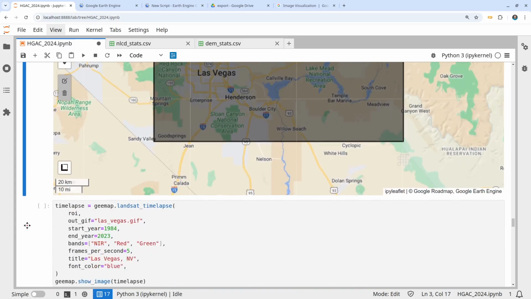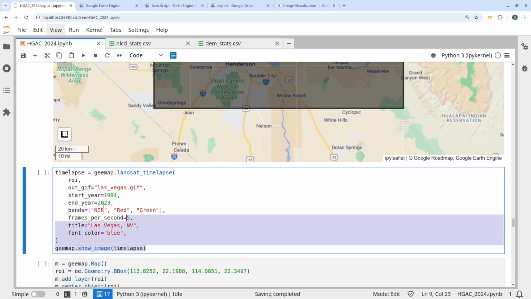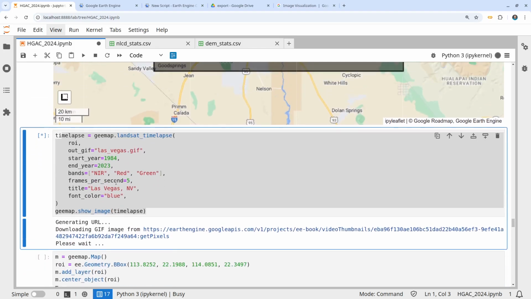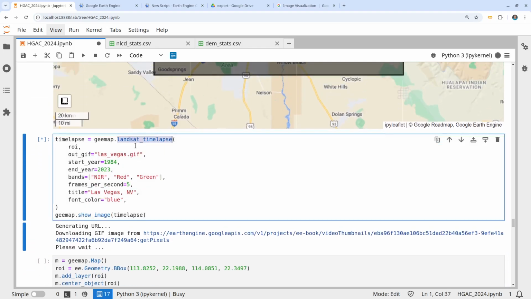How do I create animation? This one line of code here allows you to create animation. So what we're doing is we are going to use Landsat imagery. Landsat has data from the 1980s, 1984 up to right now. So you can create animation for every year, every quarter, every month, every day, whatever you like, as long as your data support this. So just call this function geemap.landsat_timelapse, and then provide the ROI.